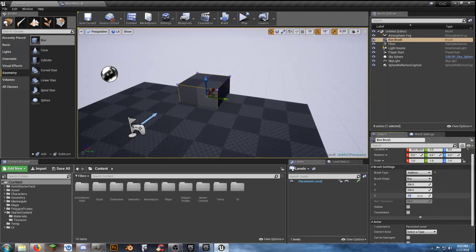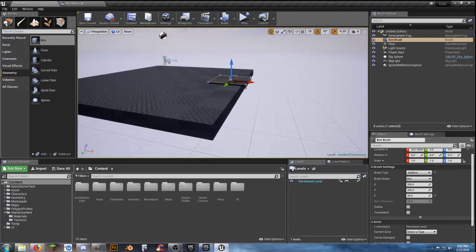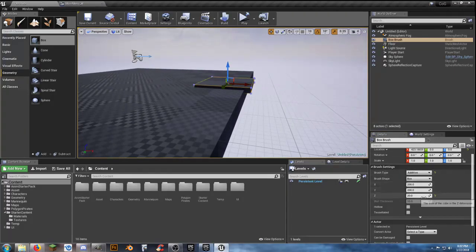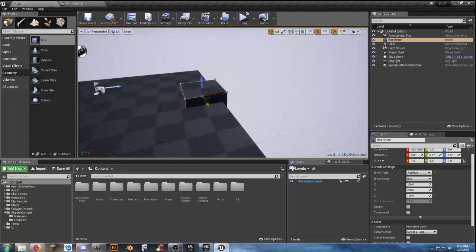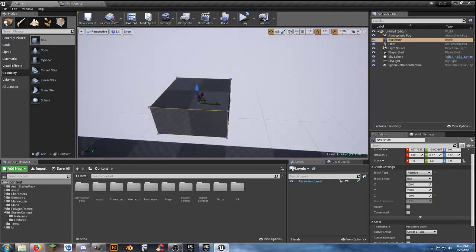So I'm going to change the z-axis to 20. We're going to leave it at 100 because we're going to be taking some stuff out of the floor. We've got to have the gutters, right? So we want to put the gutters in.